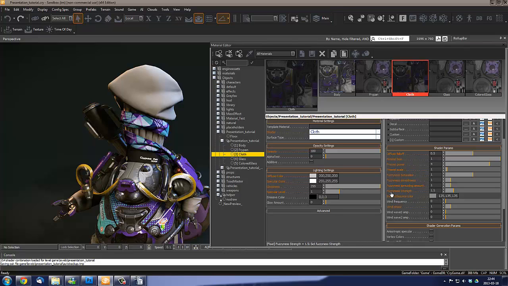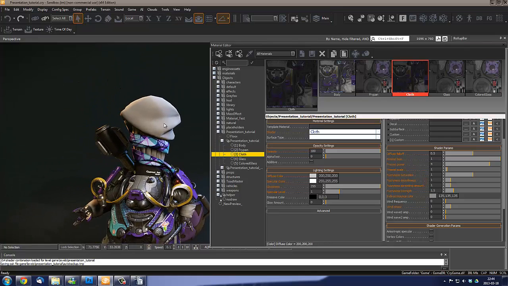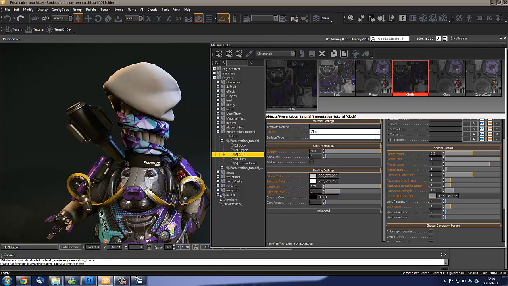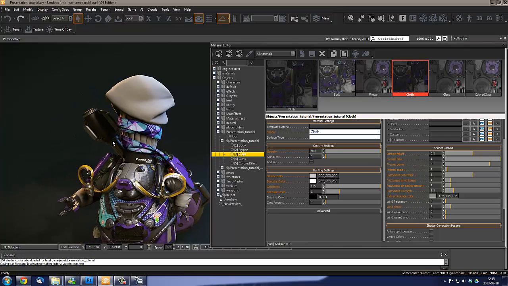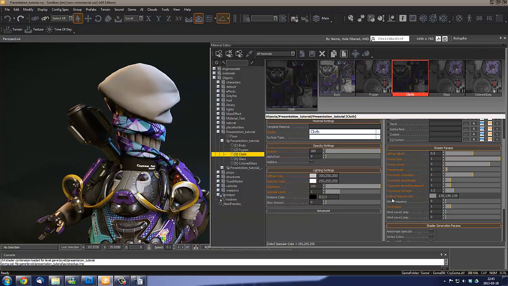We've got 4 parameters that control the fuzziness. So what exactly is the fuzziness? Sometimes you've got clothes with, for example, wool, or this kind of clothes with little hairs that catch the light on the edge of your clothes, and these parameters are gonna help us control this and create this effect on our clothes. So for example, we've got the fuzziness spreading amount.